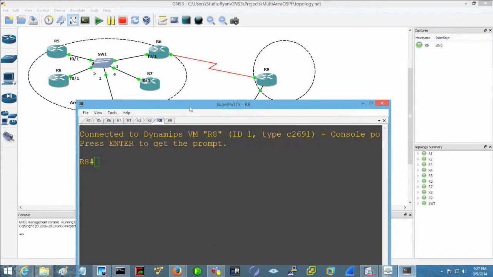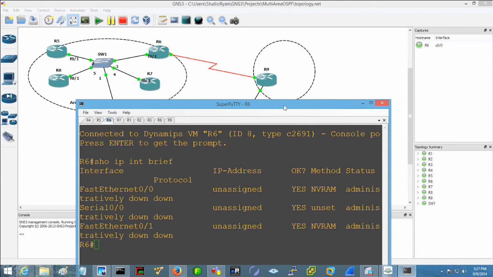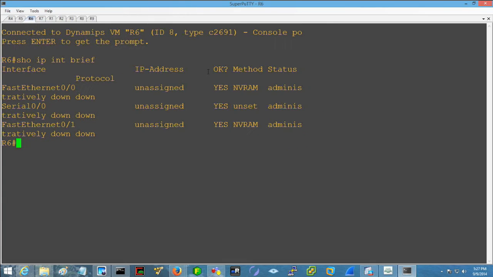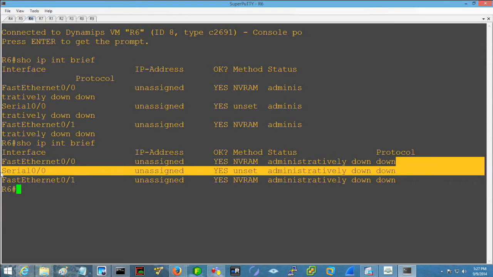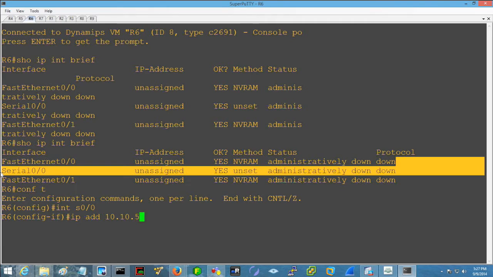All right, so starting off on R6, if I do a show IP interface brief, we should see the presence of a serial interface. And this is a little bit crushed. There we go, much better. So serial 0 is administratively down. We can come over here and say conf t, interface serial 0, IP address, and this is going to router 9. So I'm going to do 10.10.69.6. And I'll put the mask as a /24, just for the heck of it. There we go. And I'll do no shut.